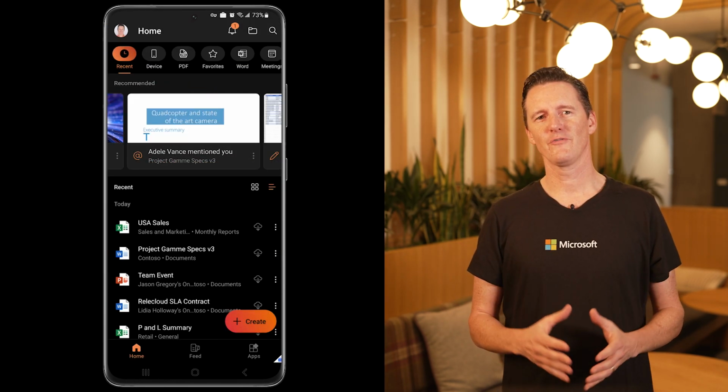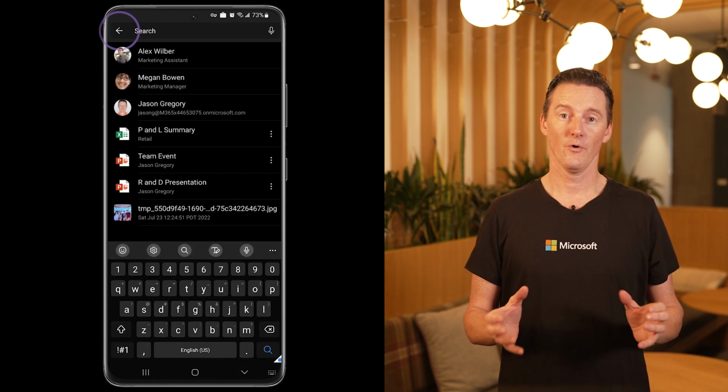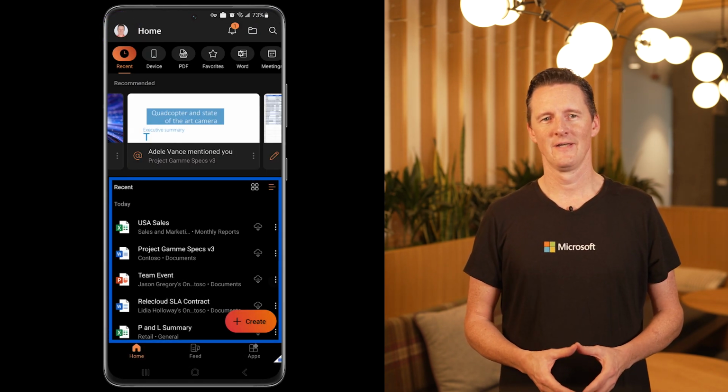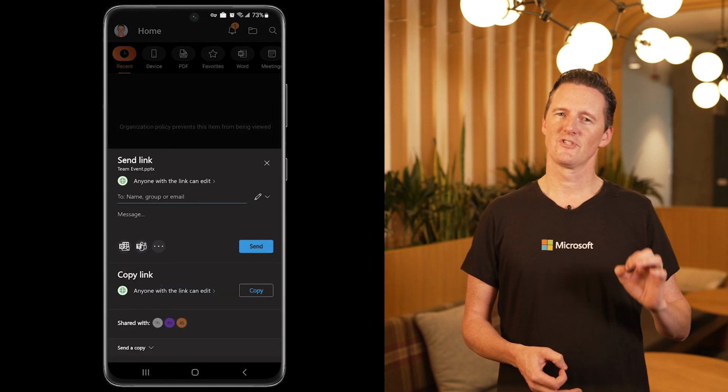The homepage has a powerful search feature making it easy to find any file I need with a simple keyword search, or I can find it from the recently used files. From here, click the ellipses and click Share. You'll notice this works just like on a PC.